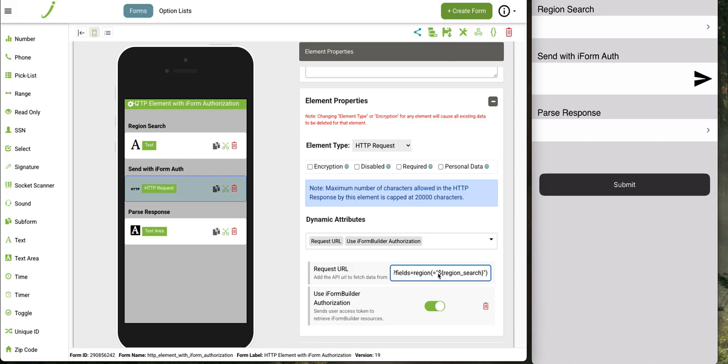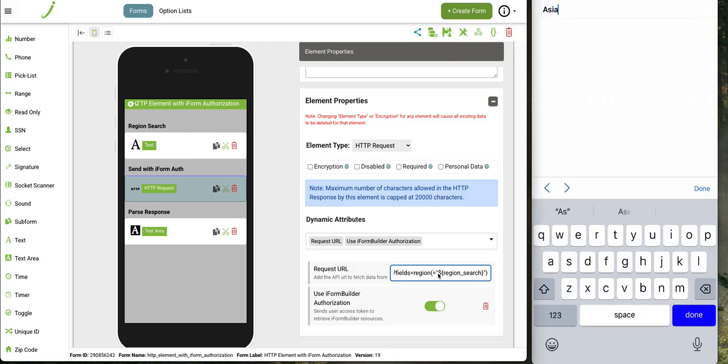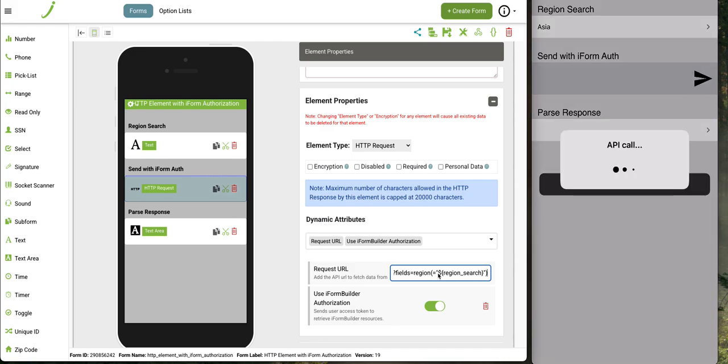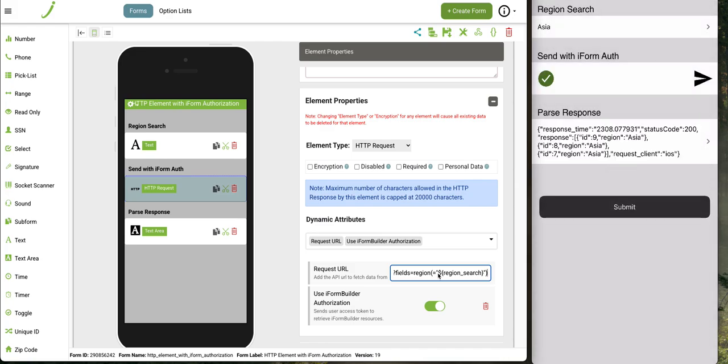I'll go ahead and type in Asia first for my search criteria, and then I'll go ahead and hit my send with iForm authorization, and you can see that we get back a number of records that are available in this form. I'm just dumping the entire response into this parse response field. We could take advantage of JavaScript and use this data in a more, I'll say, practical way.